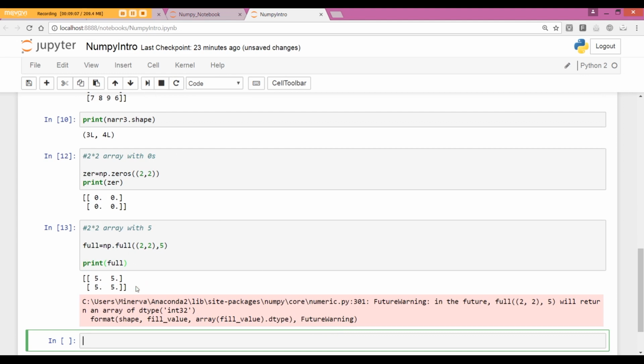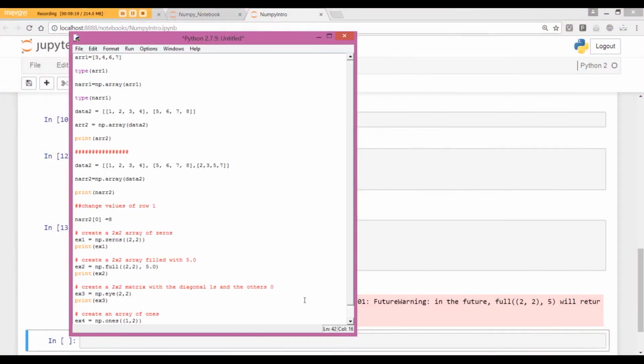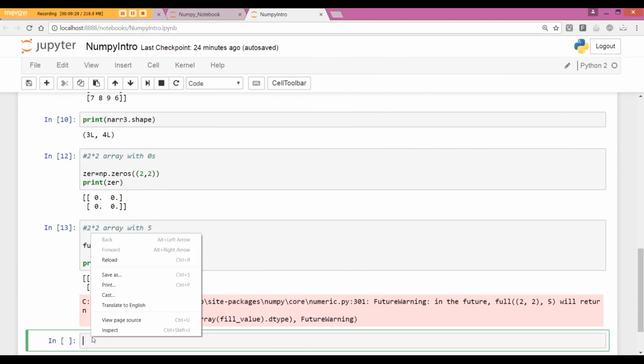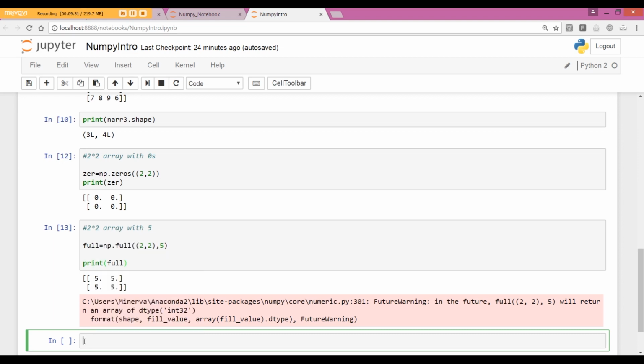And again, this gives me an ndarray full of 5s. So it's a 2 cross 2 array, a multi-dimensional array or a rank 2 array, but full of 5s. And I can even create a 2 cross 2 matrix where the diagonals are 1 and the other values are 0. Again, these are the kind of arrays that one may end up using in different applications.